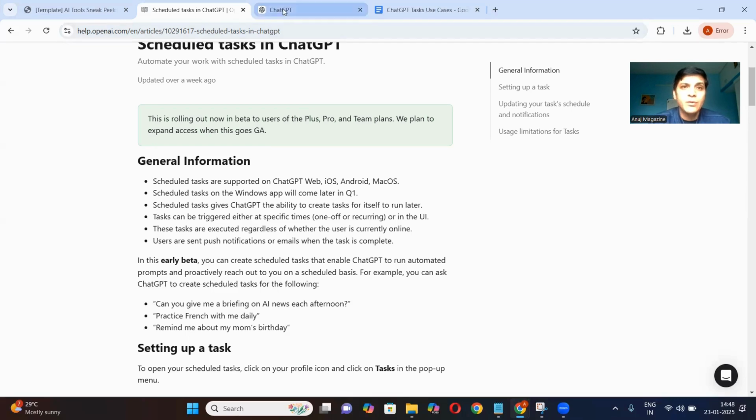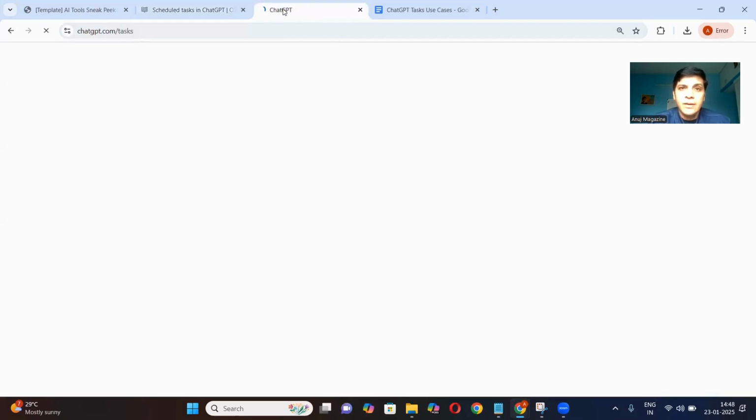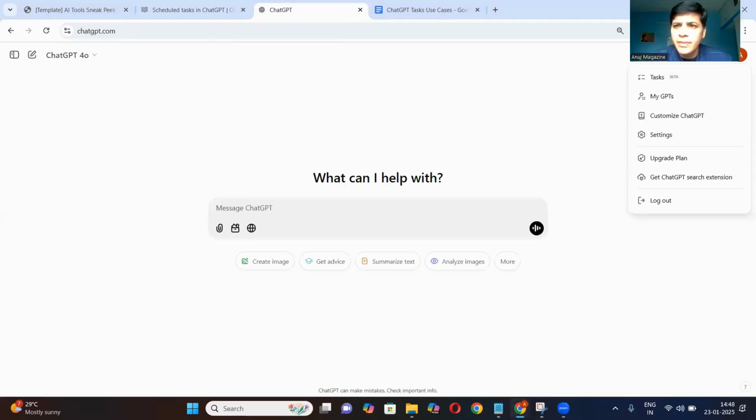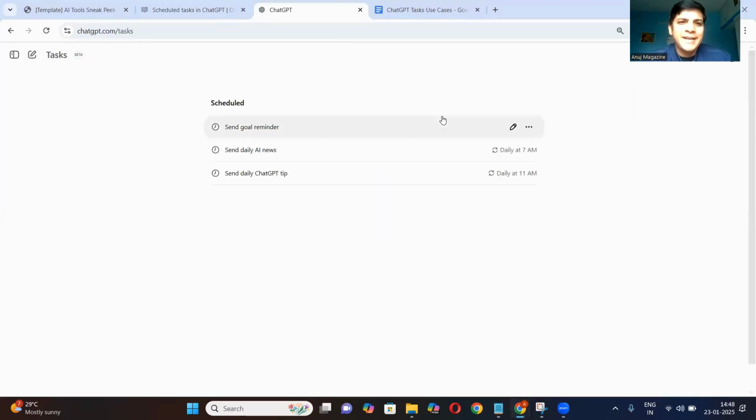Let me share with you my tasks a bit. The ChatGPT interface is loading right now. And as it has loaded, I just go to the top right, and there is an option called tasks. I click on that, and you see three tasks that I have already scheduled.